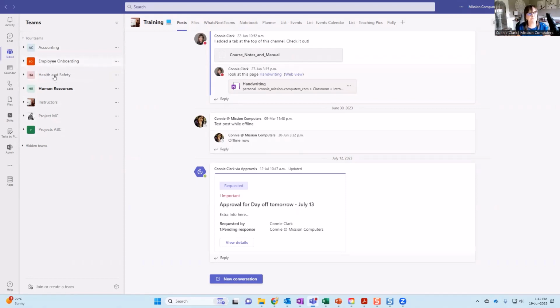So actually, now you're going to see a little trick here. I'm just going to move that around. Okay, so let's say I want to get together with people based on the department. So that would be accounting, health and safety, and human resources. So each of those departments has their own team, and the people in those departments are the members of those teams. And then we may have teams because we have certain functions.